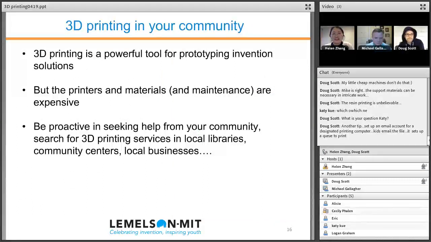Thank you so much for sharing all these great tips and suggestions. I just want to wrap up a little bit. 3D printing is a powerful tool for prototyping invention solutions. But as a teacher, you need to be aware that the printers, the materials, and the maintenance are relatively expensive. A lot of schools, especially in urban areas, might have difficulty having their own 3D printers in the classroom. So please be proactive in seeking help from your communities.